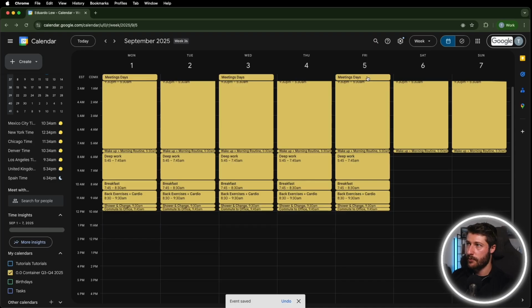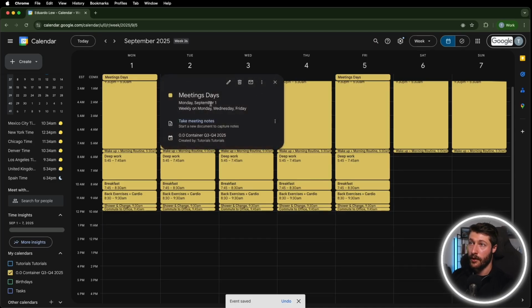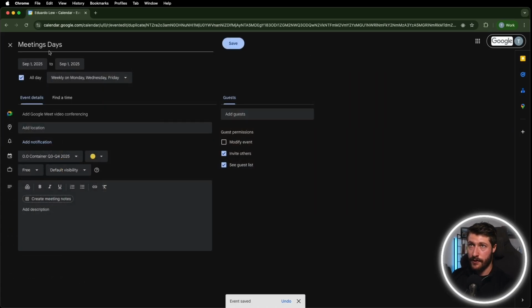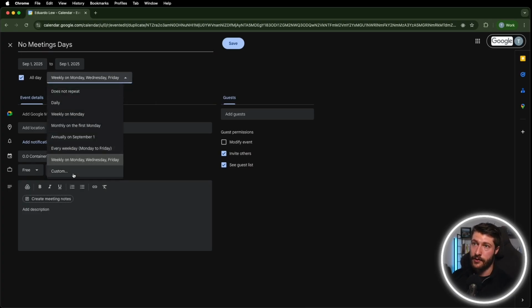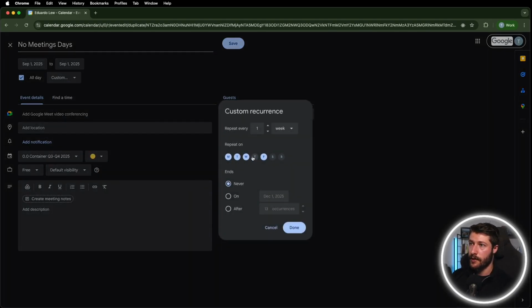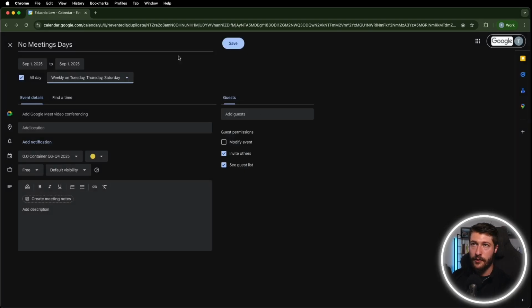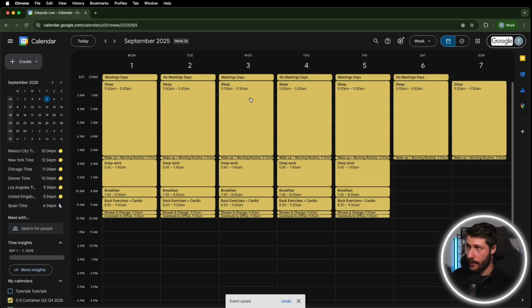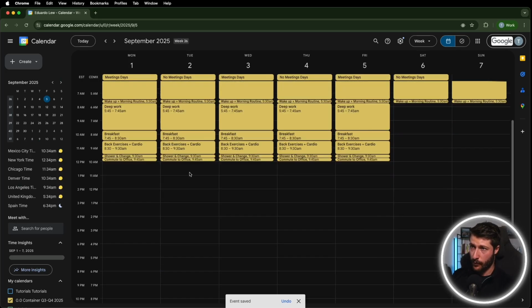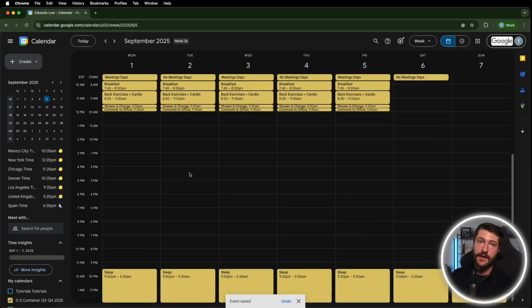This is just a good visual representation for me. And then I'm going to duplicate this event, and I'm going to call it no meetings days. And I'm going to change this to Tuesdays, Thursdays, and Saturdays. Right now I'm currently working Saturdays as well, or at least half a day. And that's just a good visual reference for me to know which days I'm taking meetings and which days I'm not doing that.